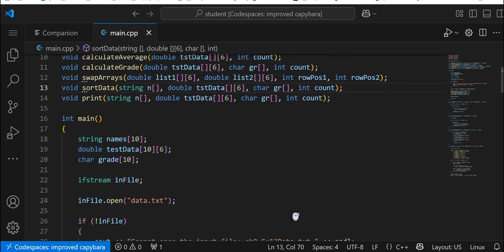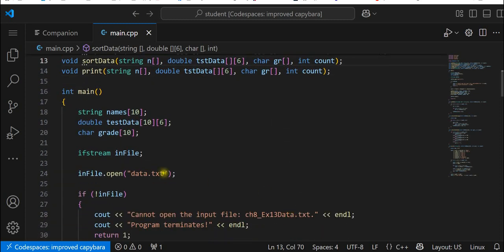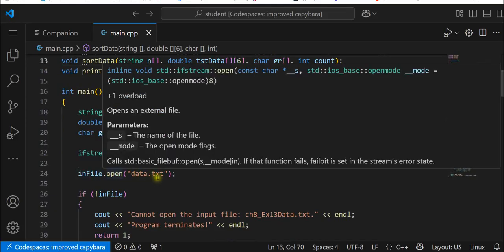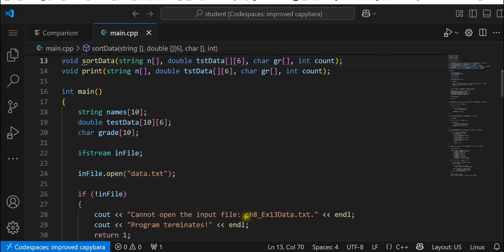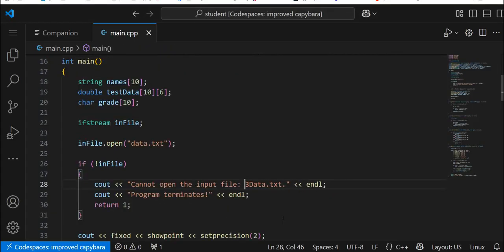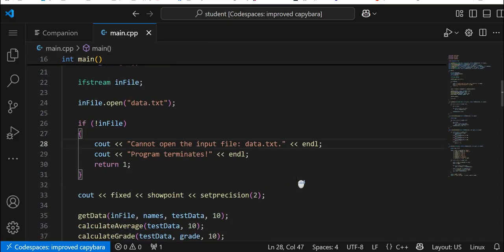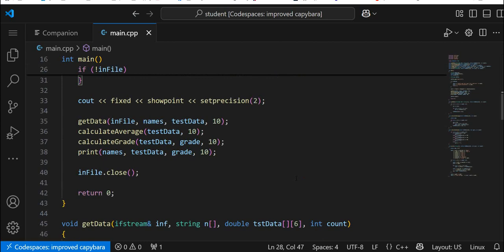Alright, so let's go down. That's good. Stream info, info open data.text. So here, make sure that this is exactly this. Text. So that looks right. Program terminates, return 1. So these look good. Get data. So get data in file names, test data 10. Calculate average. Calculate grade.